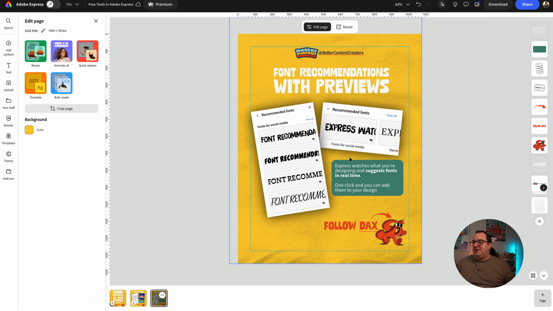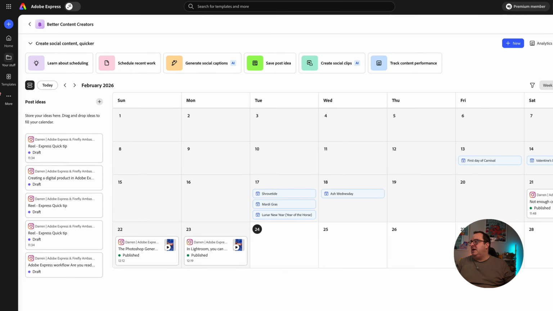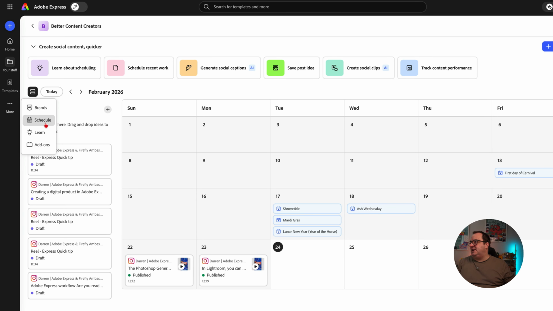We've added a little bit of a drop shadow to these, but I need to now start thinking about scheduling this and writing a caption. And that again is something that's free inside of Adobe Express. We're just going to come over to the content scheduler, and in here, if you just click on the side and you click schedule, you're going to be presented with this page here.